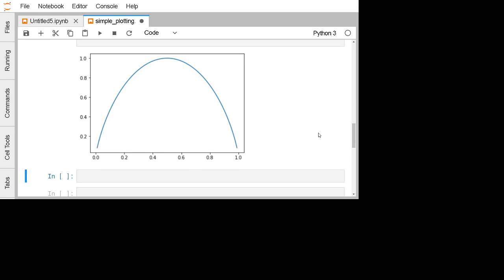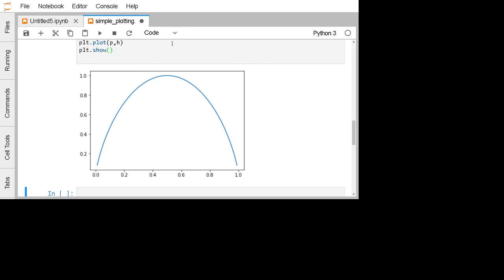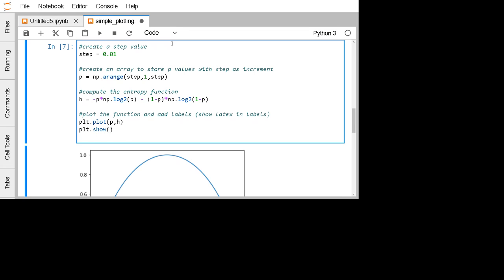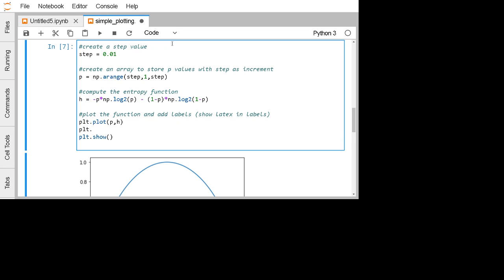Okay, and that's how the function looks. Okay, let me put some labels. Never leave your plots without labels on the x and y-axis. Otherwise, you have no idea what you're looking at.